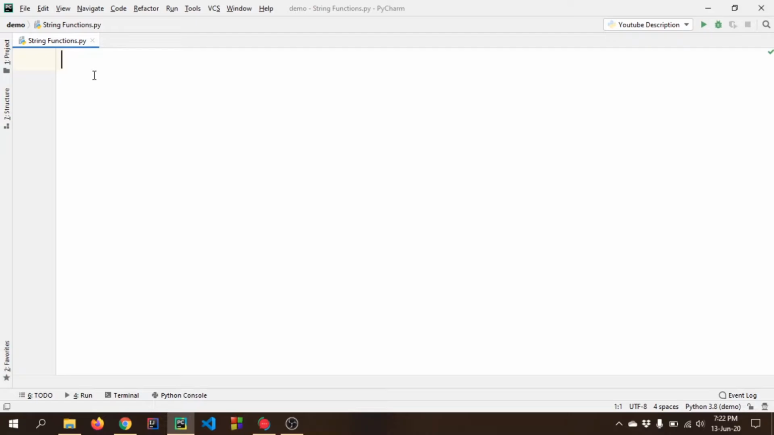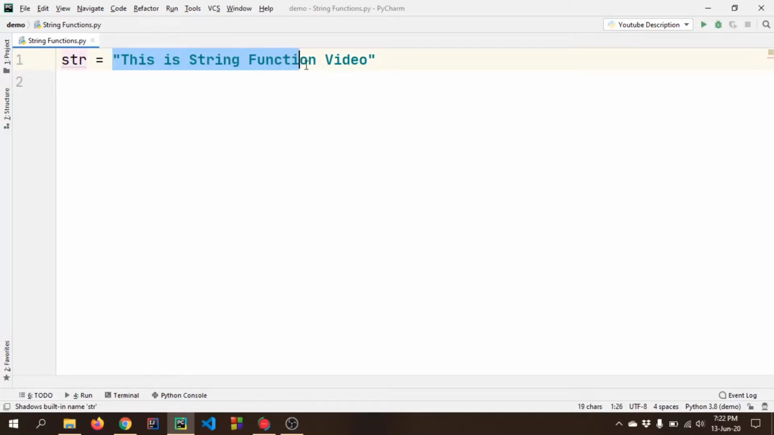Let me name the variable str. Sorry, string variable here, and we have a string called "this is string function video". Okay, so this is a string. This is a string variable, and we have written a string here.